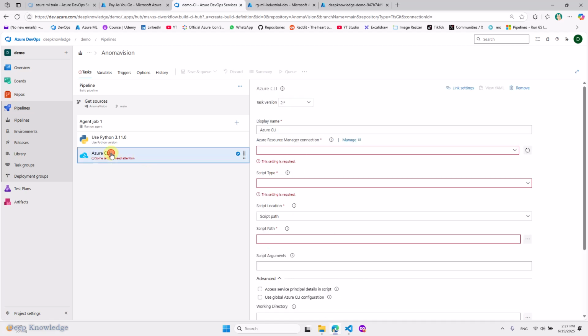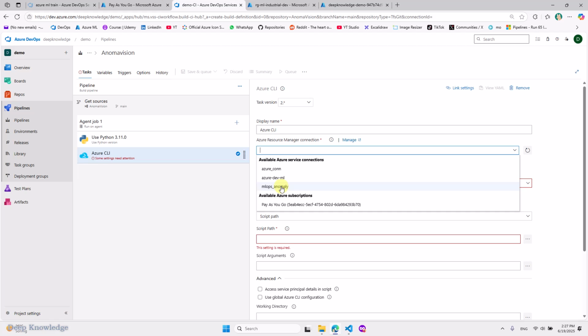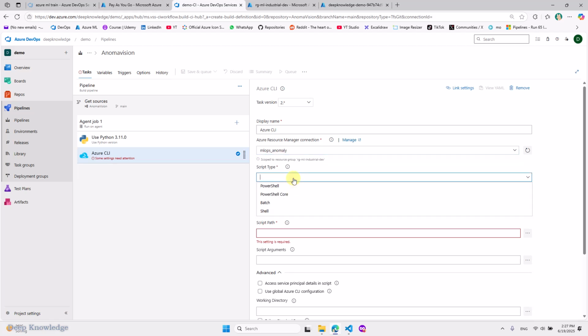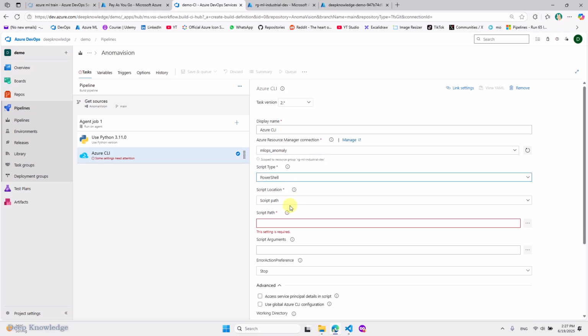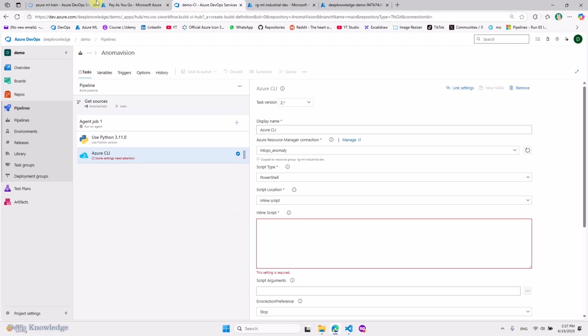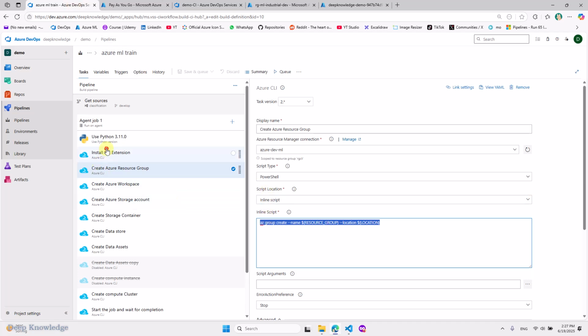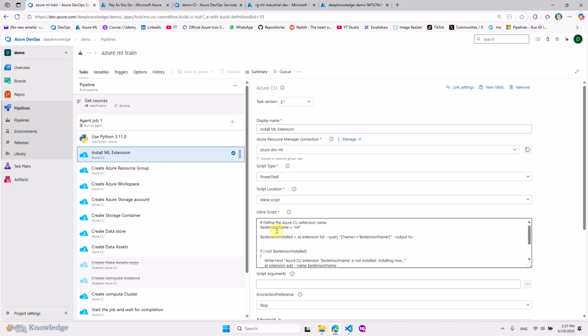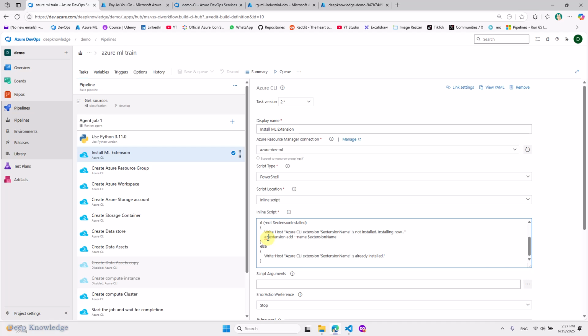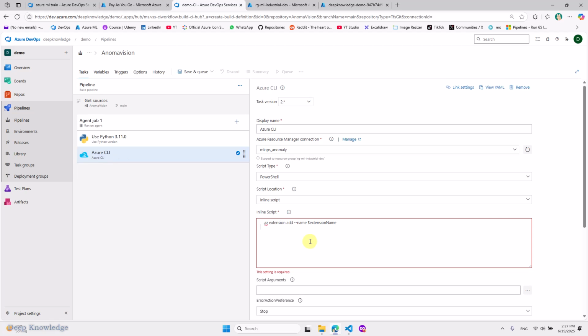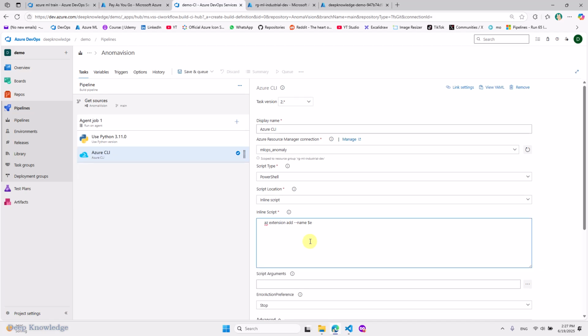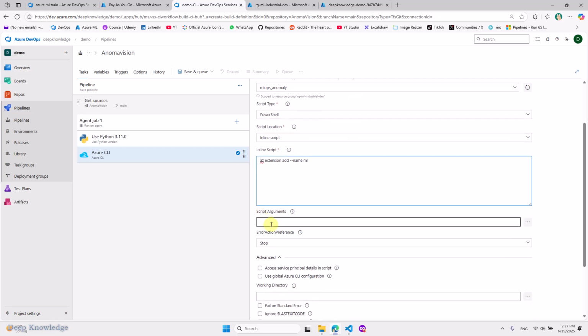So run this, and here you see I need to open the connection. Our connection was MLOps, and the script I will select PowerShell and inline. So here I will just copy this. It's create the Python. It's just adding the command here. Copy. Sometimes it's easy to copy, but sometimes it's dangerous. We need to add here ML. Okay, so now let's see.